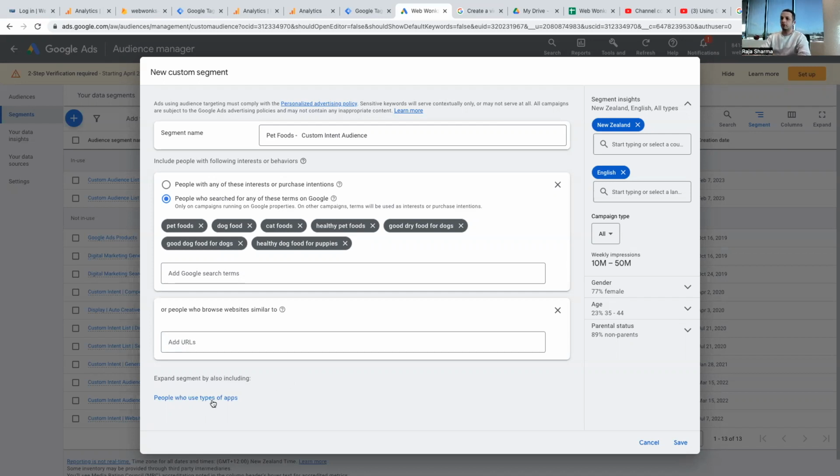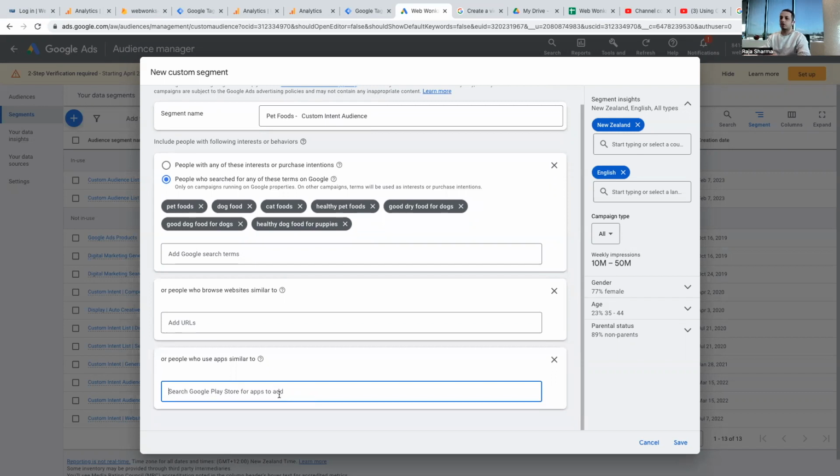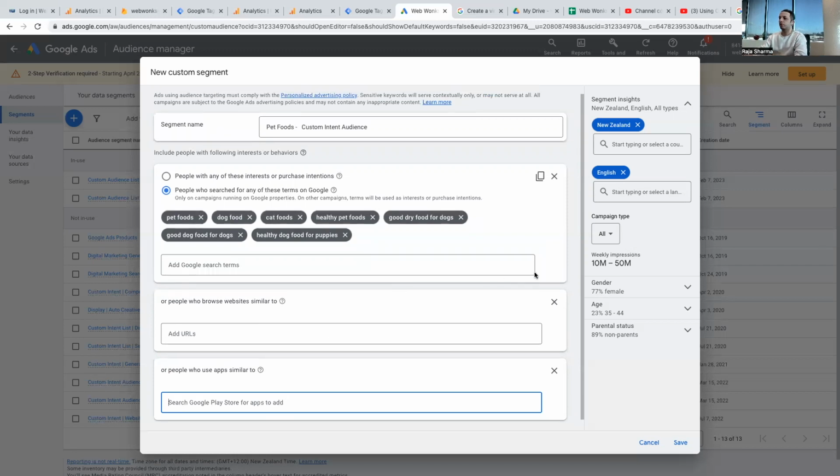The next thing is you can also target them for apps. So if there are certain apps related to owning a pet or having a pet at home, I don't have a pet, so I don't know which apps would be there, but you can do a bit of research and talk to your team about which sort of apps they will be interested in. So for example, walking your dog or day trips with your dog, that kind of apps that you can target. So once you have created this custom segment, you should be able to see the amount of audience that is available for you to target.